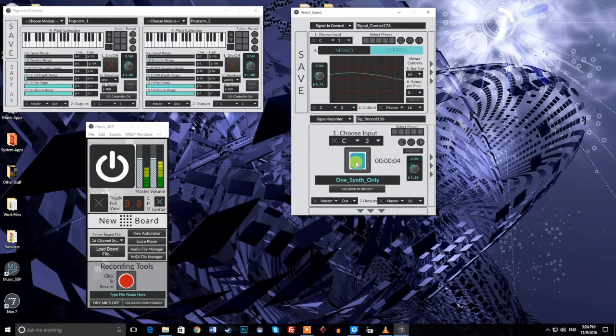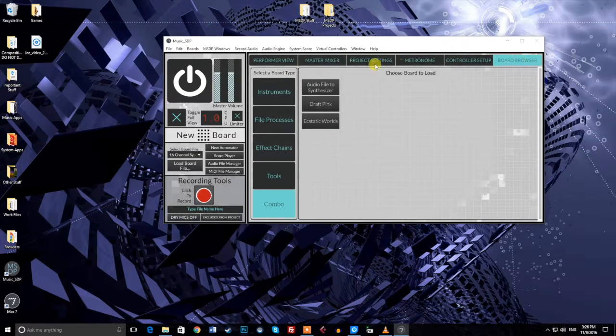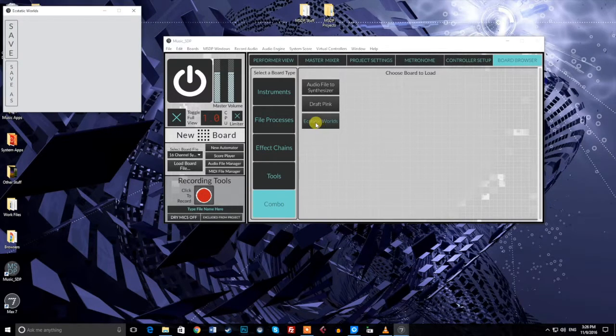Beyond the new control mechanisms, we've packed this update with tons of exciting new features. The board browser makes it even easier to start making music. To find the new window, navigate to the Board Browser tab on the system board and click it to see a list of pre-built pedal boards. Boards fall into five categories and include synthesizers, file processors, effect chains, project tools, and a series of unique combinations for taking full advantage of the modules in the system.